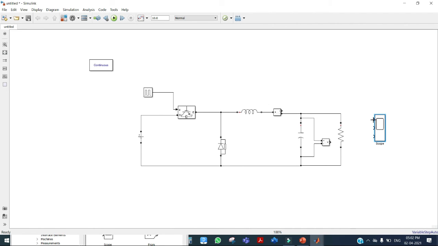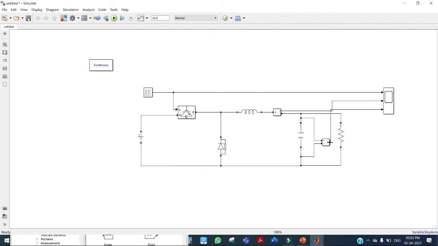Okay, so first I am measuring this one, and second I'm connecting to the inductor current, and the third terminal I am connecting to the capacitor voltage. After that I'm giving the run time as 1, and I am running.